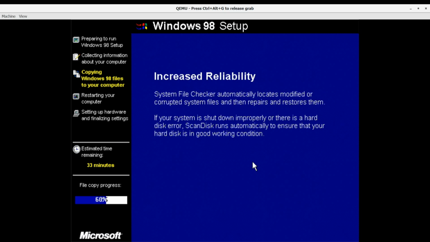The file system checker automatically locates modified or corrupted system files and then repairs or restores them. If your system is shut down improperly or there's a hard disk error, ScanDisk runs automatically to ensure that your hard disk is in good working condition.